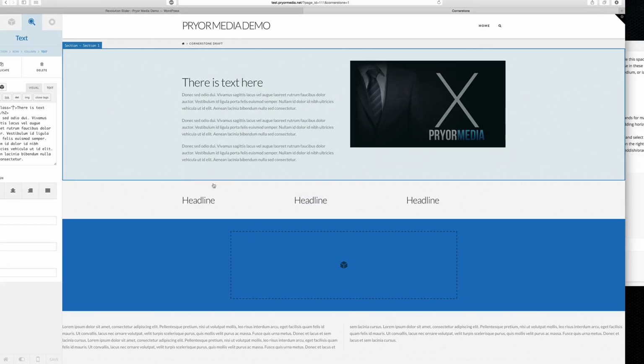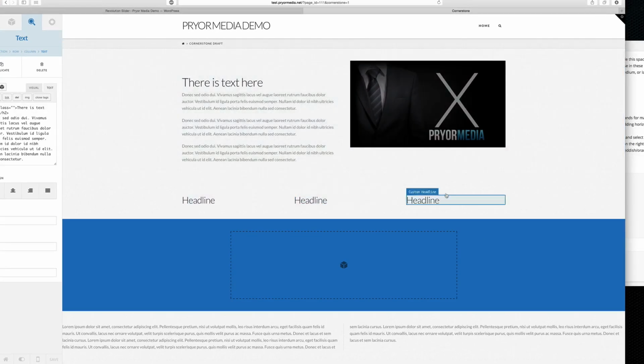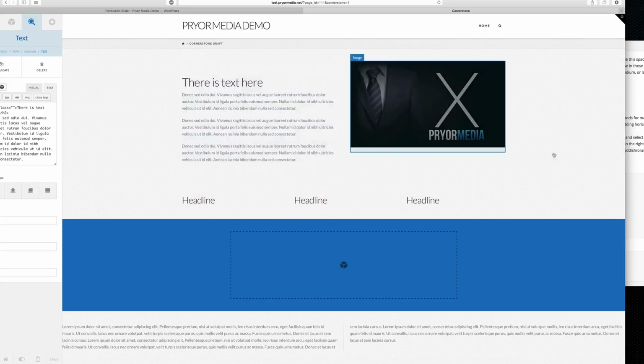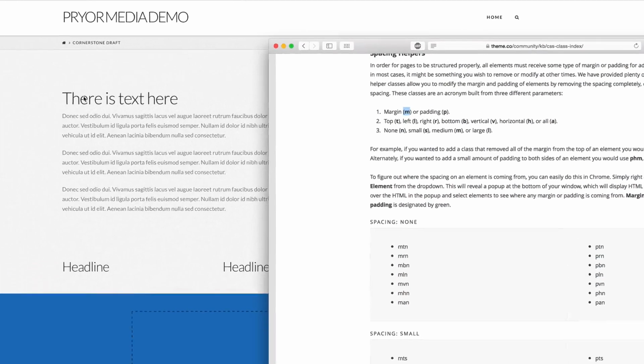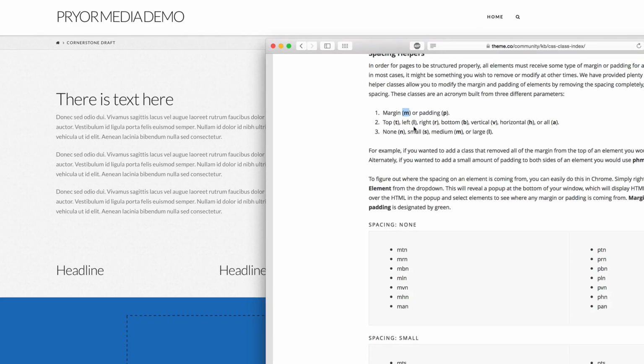This is a margin that is applied to every headline, H1s, H2, all the way down to H6. So if I want to target the margin, my first letter is M. Now the second is the direction: top, left, right, bottom, vertical, horizontal, or all. Well, this is definitely on the top. It's above, right? It's this area on top of the text. So I'm gonna target the top.